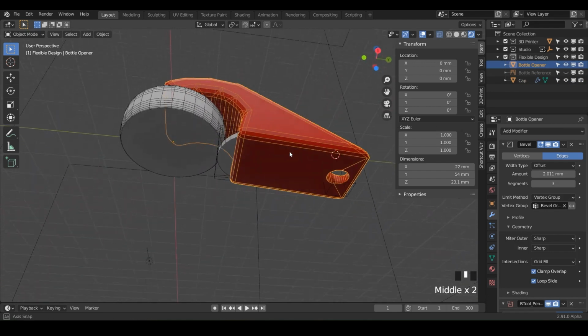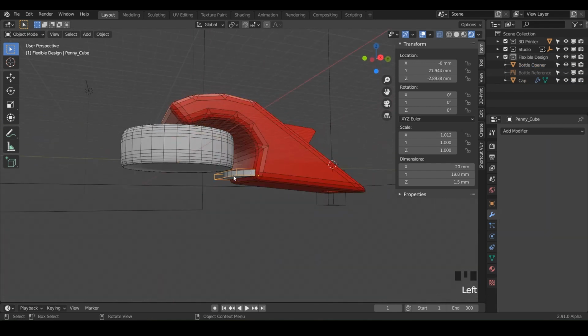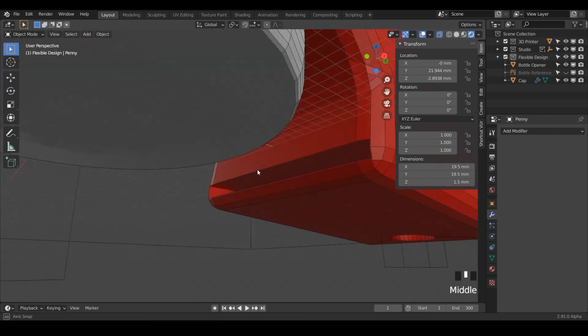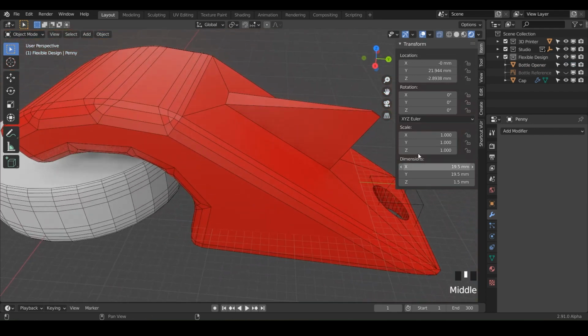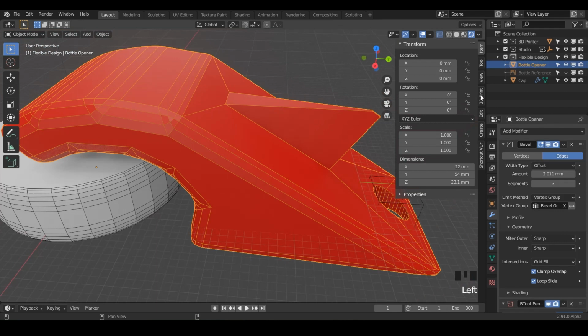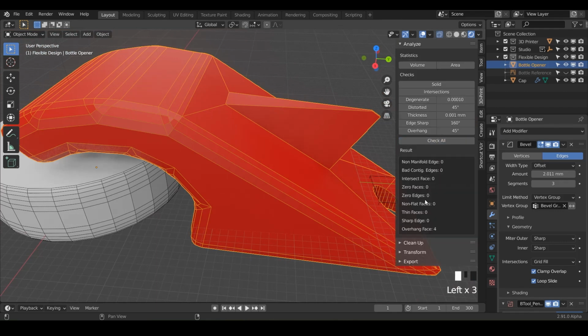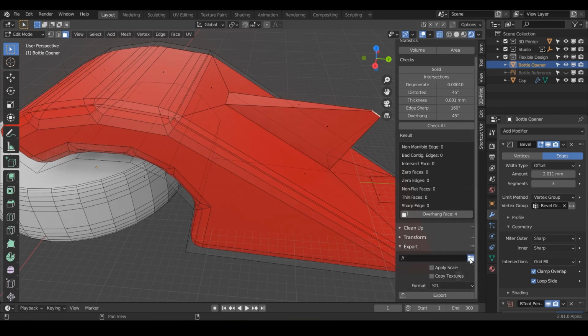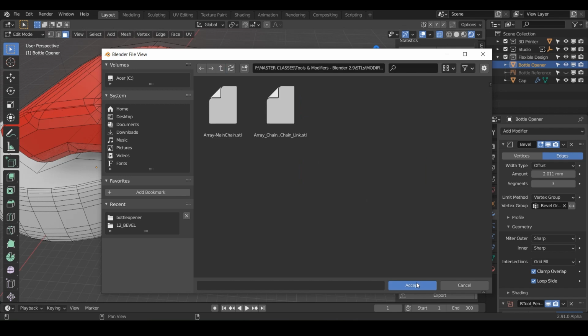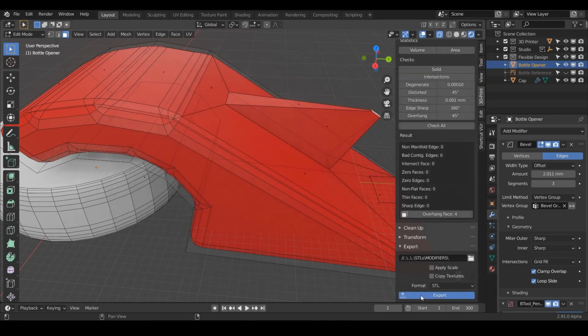So if you are happy with your design, maybe move this and maybe hide it just for a second, just so we can inspect our little hole there. That looks pretty good. And let's go into our object mode here and do 3D print toolbox, check all. And looks like everything's zeroed out. That's the way we like to see it. And let's go to export. And then I just have a little STLs folder here and export.